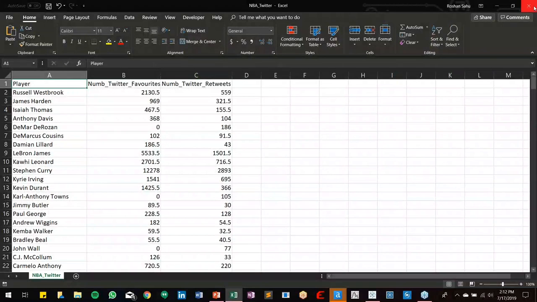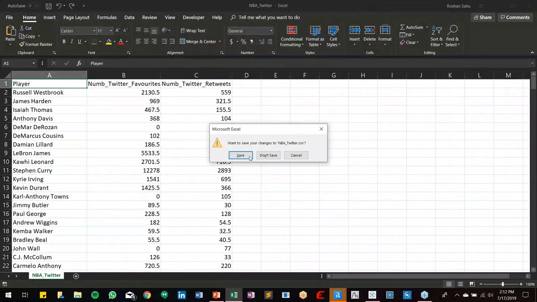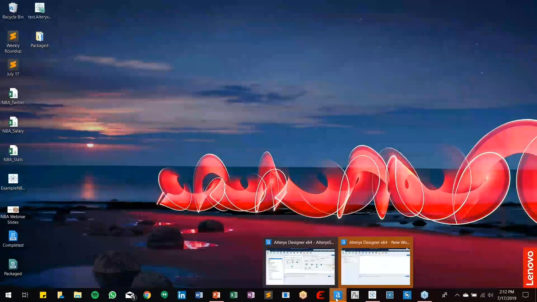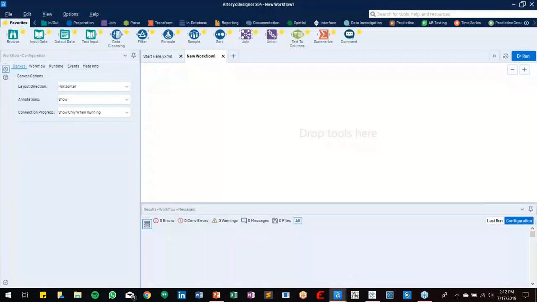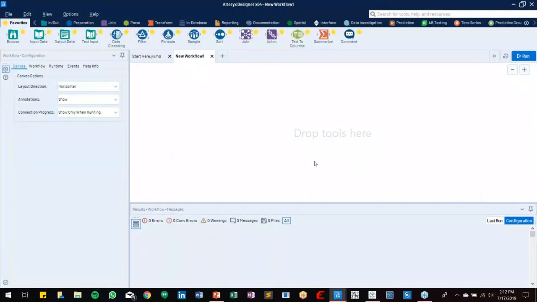So those are our three data sets there in Excel. I'm going to exit those data sets, and I'm going to pull up a copy of Alteryx Designer on my machine. So here we have a copy of Alteryx Designer.